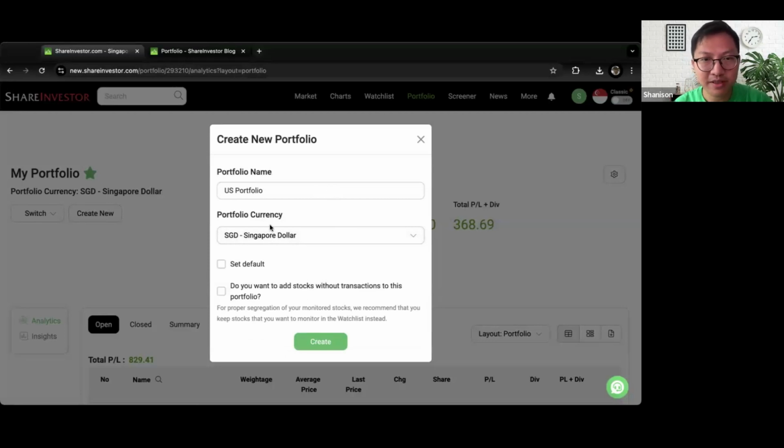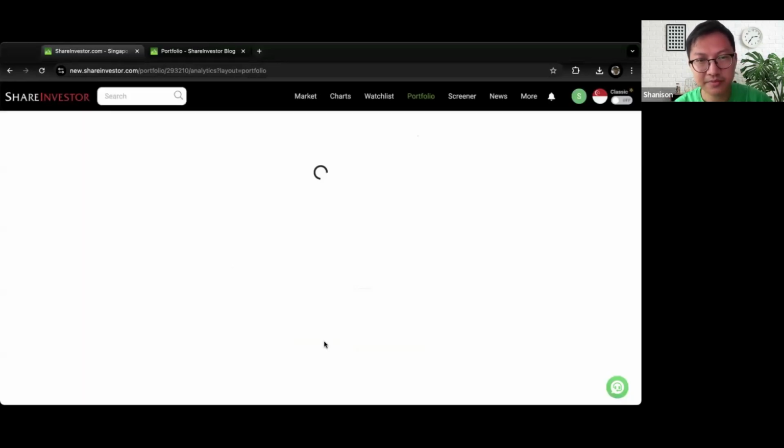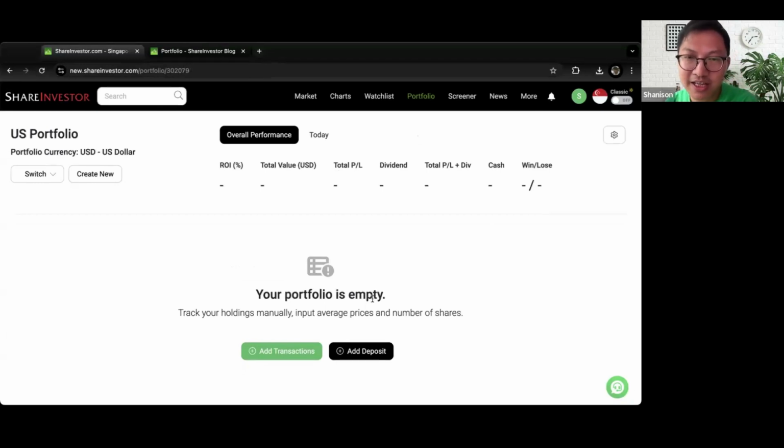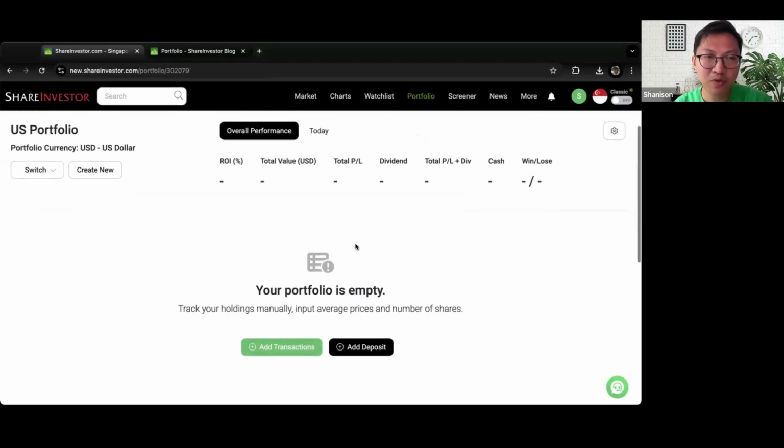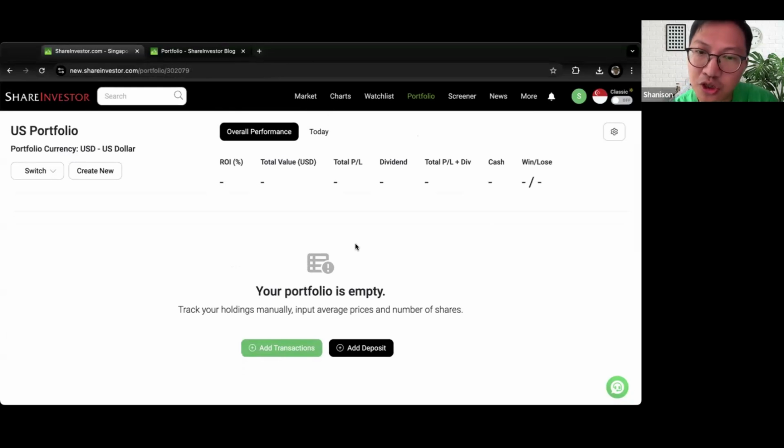Okay, so let me create one. Let's say this one is in USD, for example. Then a portfolio is created over here. Now you can add portfolio transactions, because a portfolio is a bit different from a watch list. Last week, my colleague Daniel shared about the watch list, where you can monitor individual stocks, the share price performance, the latest news, everything for you to monitor the stock. Once you decide to enter the stocks, this is where you can use the portfolio to keep track of your transactions. So you can use this to add transactions.